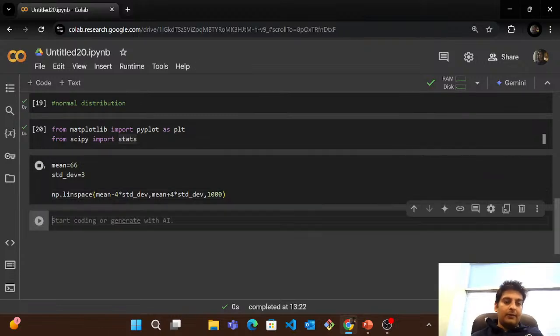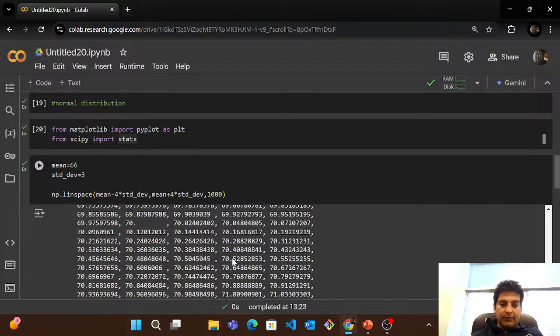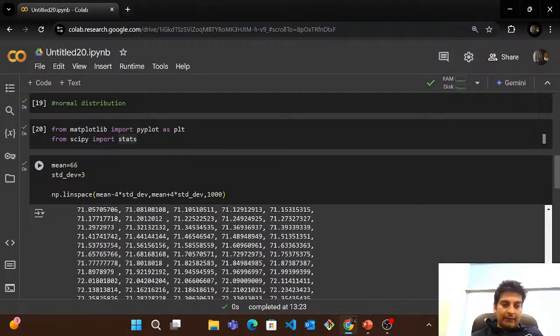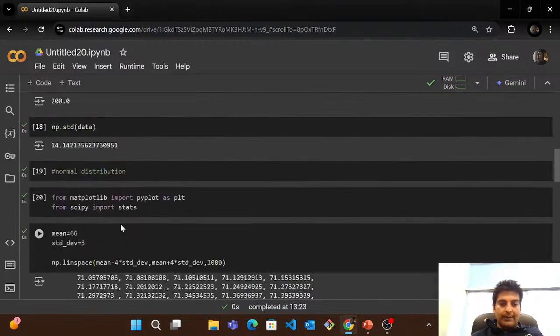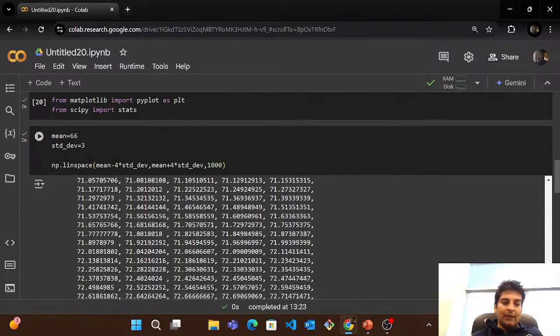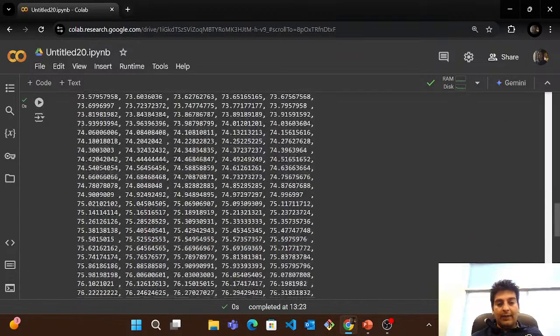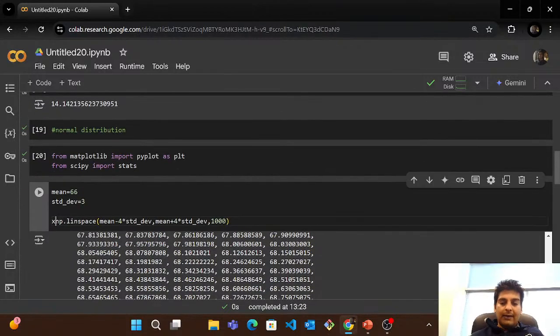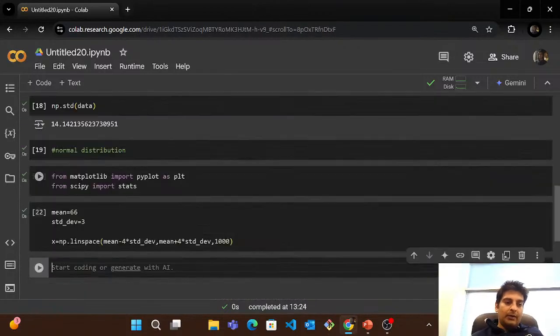Let me just hit enter and I'll show you the values. So here you shall see that the values basically start over here at 54 and go till 78. So I have 1,000 values which start from 54 and go till 78. Now I've created all of this. I shall go ahead and store this in a new variable and call that X. Okay, I have a bunch of all of these heights.